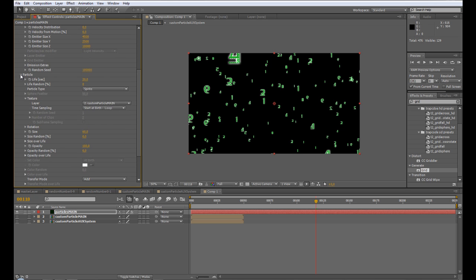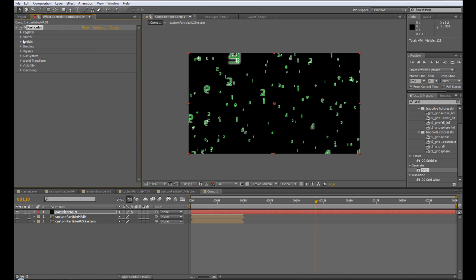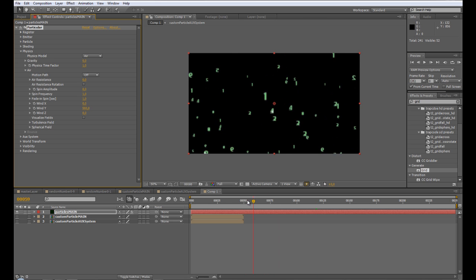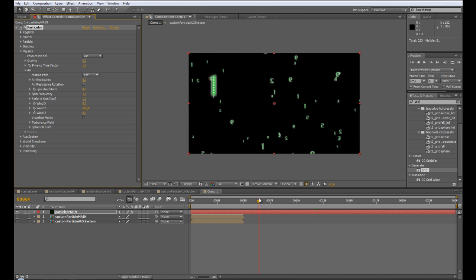Then you can close the particle tab and the emitter tab, and go down to physics. In the air tab, you have to create wind, so the text is falling at constant velocity. So in the Y, so up direction, you add 500, and now the text should be falling down.